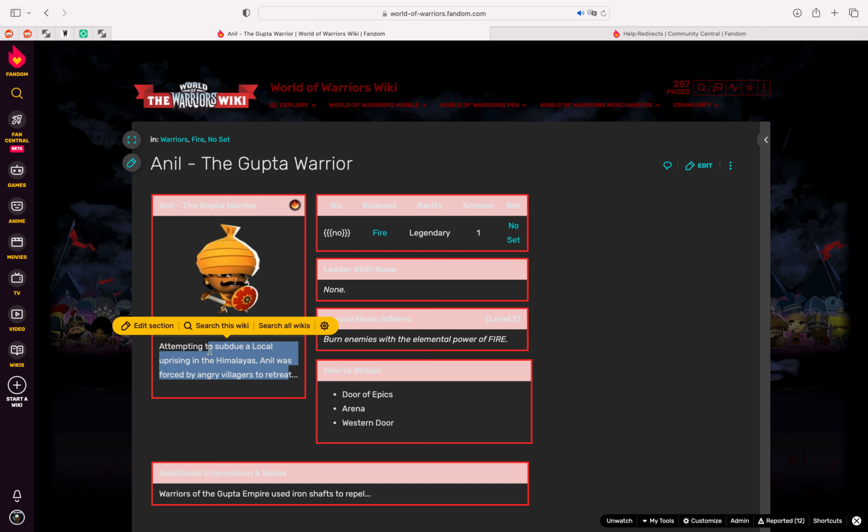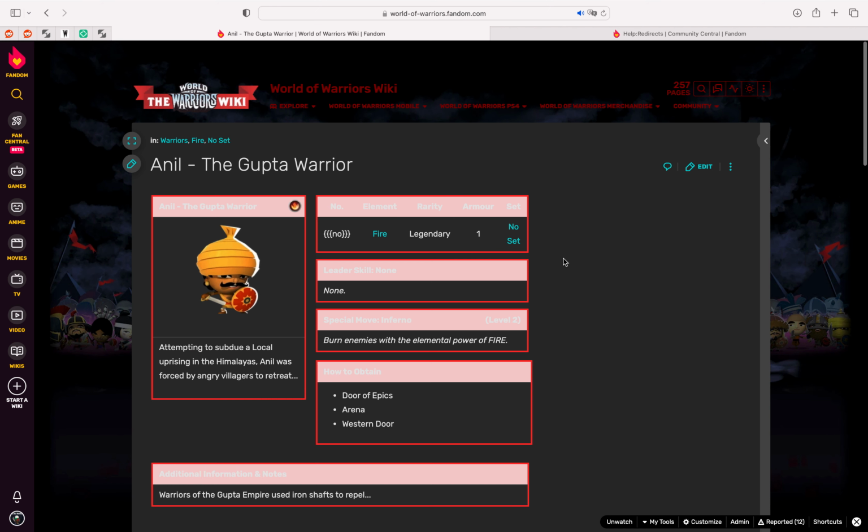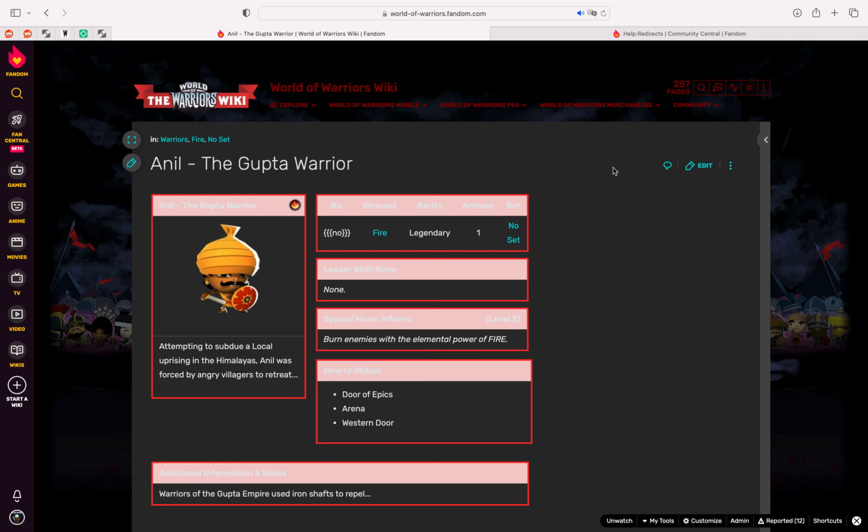Like I said, I didn't finish these sections just for the sake of the tutorial, but I will finish that in a moment. So, next I'll show you how to make Skull Army pages.